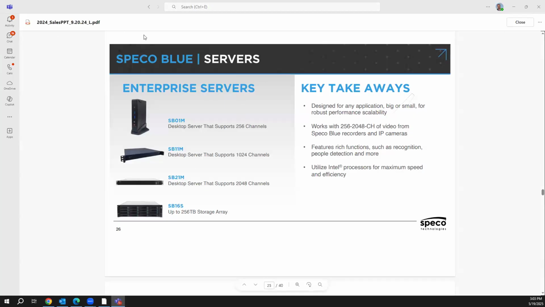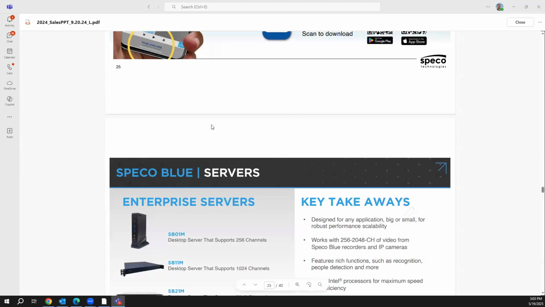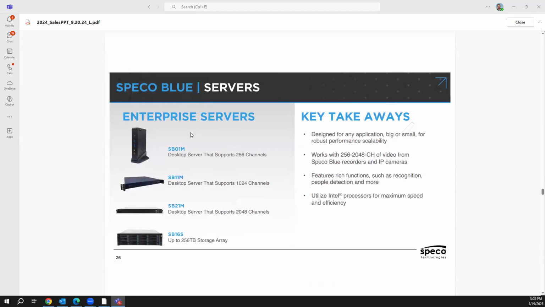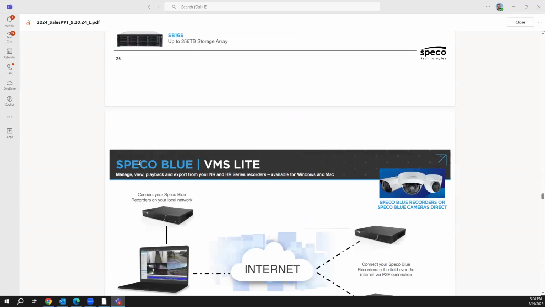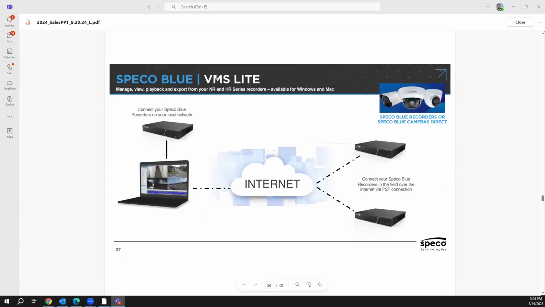So when it comes to the Speco Blue VMS platform, the best way to describe it is that there are two different platforms, we'll say. There is a Speco Blue VMS Lite, which is the download on the website. You can manage, view, and do playback and export from your NR and HR series recorders. It is available through Windows and Mac. Now, keep in mind that it is basically our Blue series recorders is what it's going to connect to.